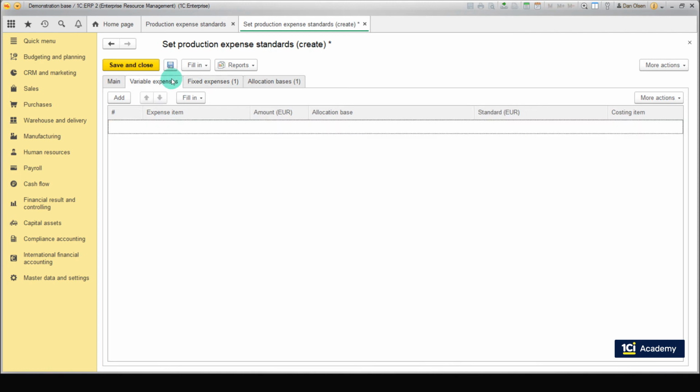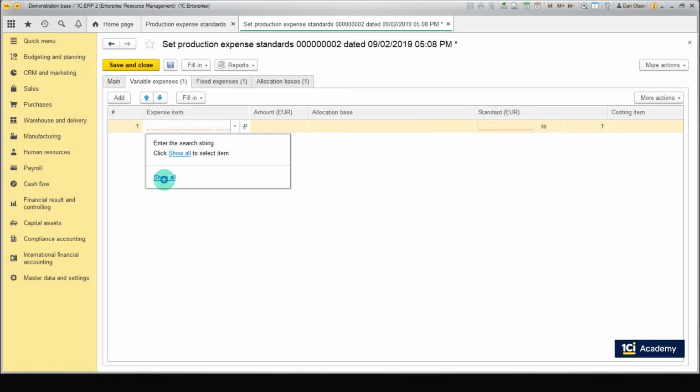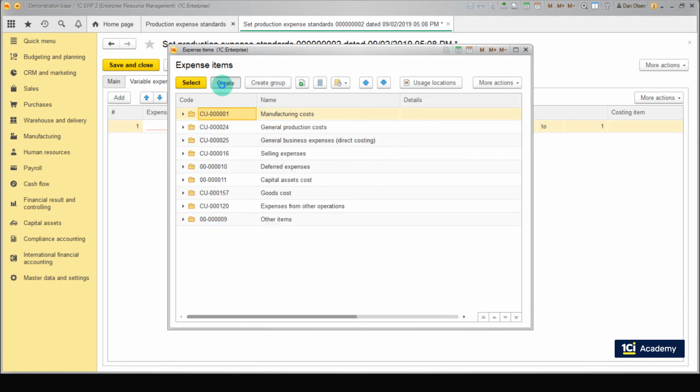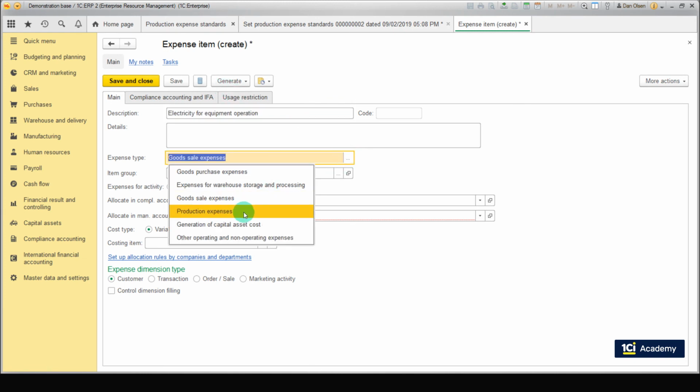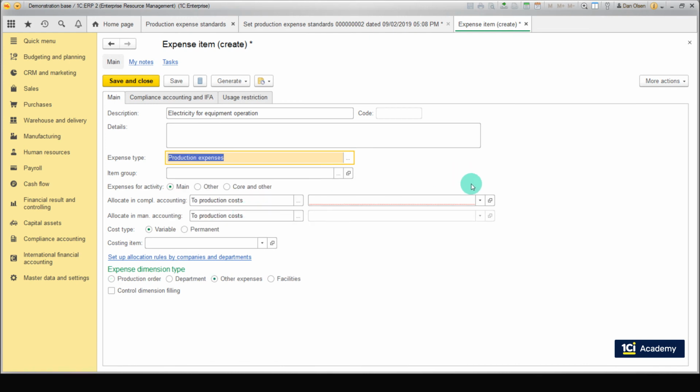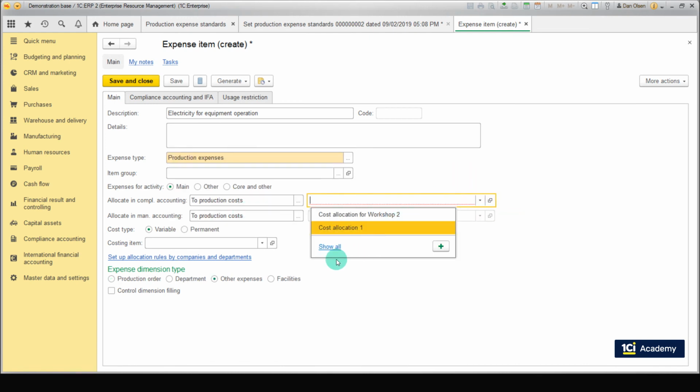Now let's move on to creating variable expenses. Average cost of power used to manufacture one product unit in Workshop 2 is €1. Let's reflect it. Similar to the previous step, first we need to create an expense item. Description: electricity for equipment operation. Expense type: production expenses. Go to the Allocating and Compliance Accounting tab and create a new item.